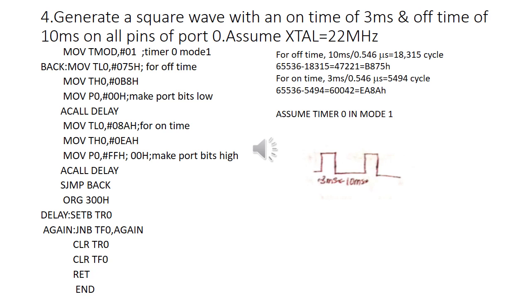So for the off time, it is 10 milliseconds divided by 0.546 microseconds. That will be equivalent to 18,315. The count value in order to generate the off time of 10 milliseconds will be the maximum count minus this. It is 65,536 minus 18,315. That will be equivalent to 47,221. In terms of hexadecimal, it is B875H.